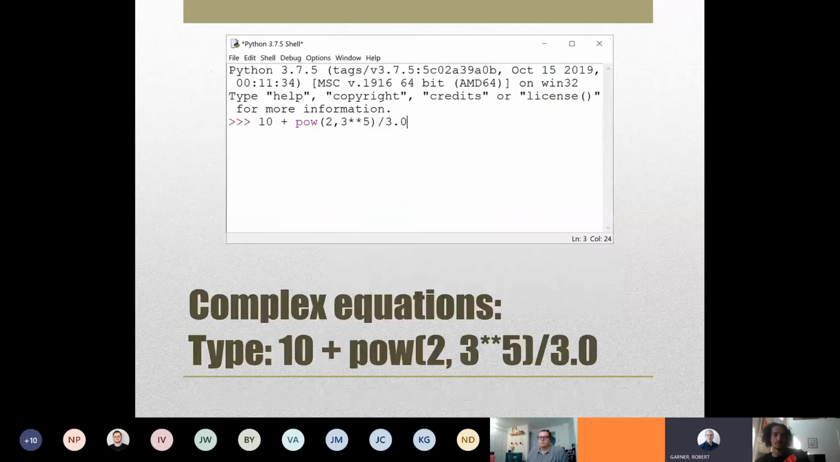And so try this. We're going to have a complex equation here, say 10 plus the power of 2 raised to the 3 raised to the 5th power divided by 3.0. And go ahead and calculate that in your head and then hit enter. Just kidding. Just enter the formula. If you can do that, let me know. There's people who can use that talent. And you should get this.